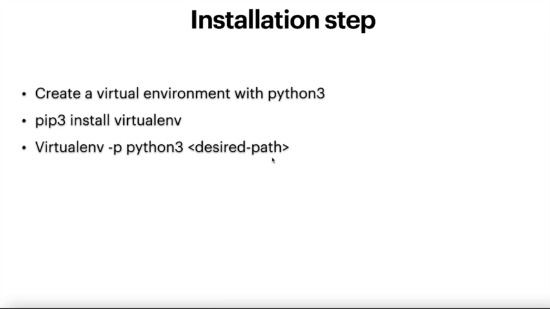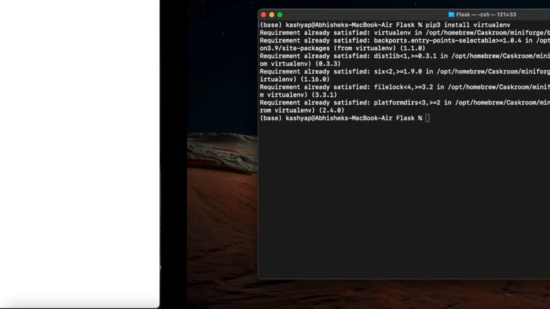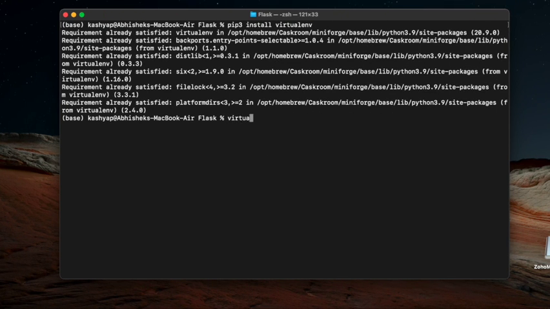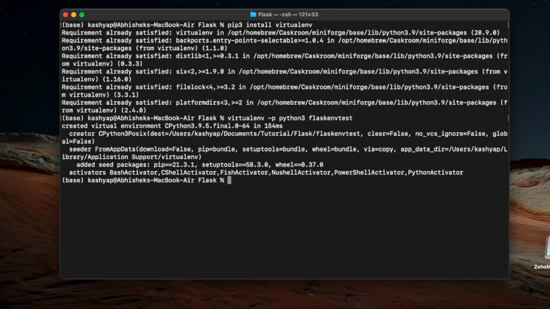Again, after that you can follow this command: virtualenv -p python3, and then you give any desired path. By desired path, I mean you just have to choose any name for the environment. So I can say virtualenv -p python3, and I name this flaskenvtest. I just named it that, and when I run it, you can see the environment is created on our machine. How can we check? You can just type ls and you can see that flaskenvtest is created.